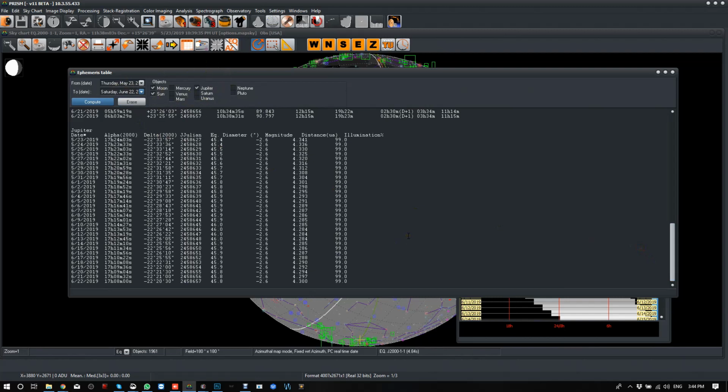As usual, Prism makes it really easy to find all the information in one place.